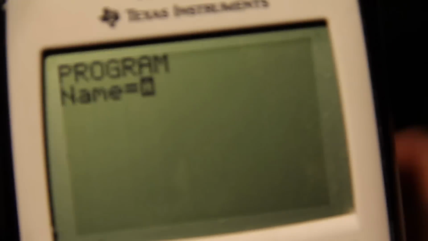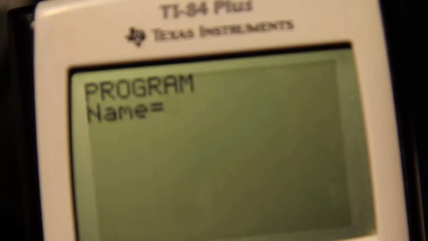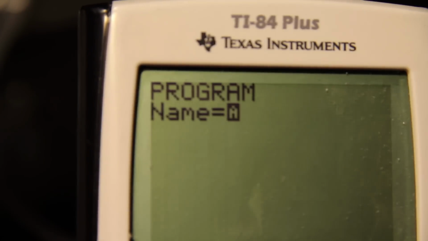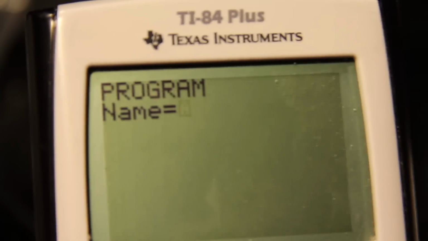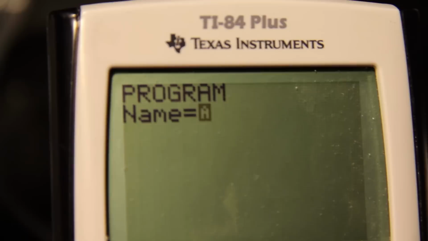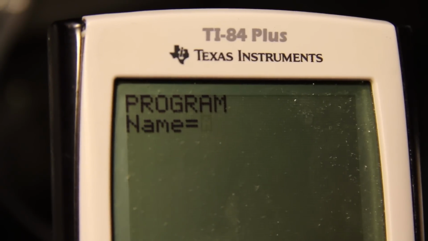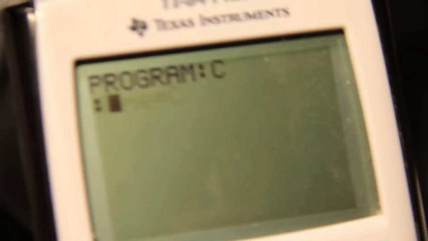And the program that we're going to create is a program that does the compound interest formula for you. So it will ask you what the values are, like the principal amount, the rate, the number of times compounded, and the time, and then it will just pop out the answer, and you won't have to remember the formula. So we're just going to name it C for the sake of time, and enter.